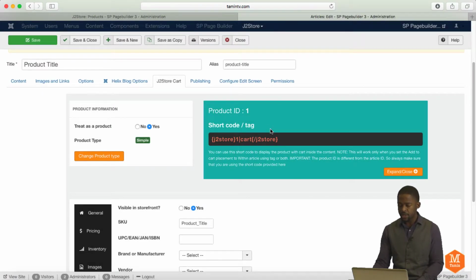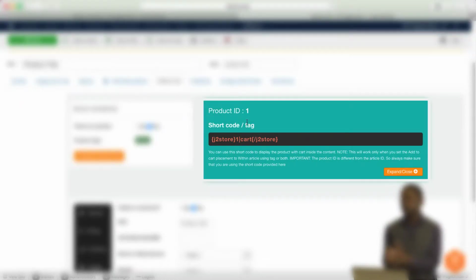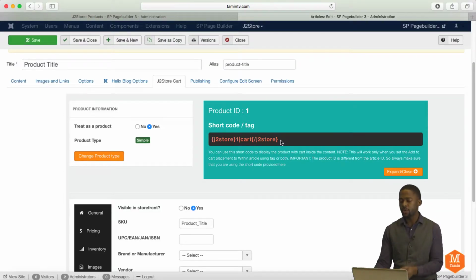Another thing is the product ID. This is a short code. A short code is the code that you grab to put in with your articles. And I'm going to show you that in a future lesson.